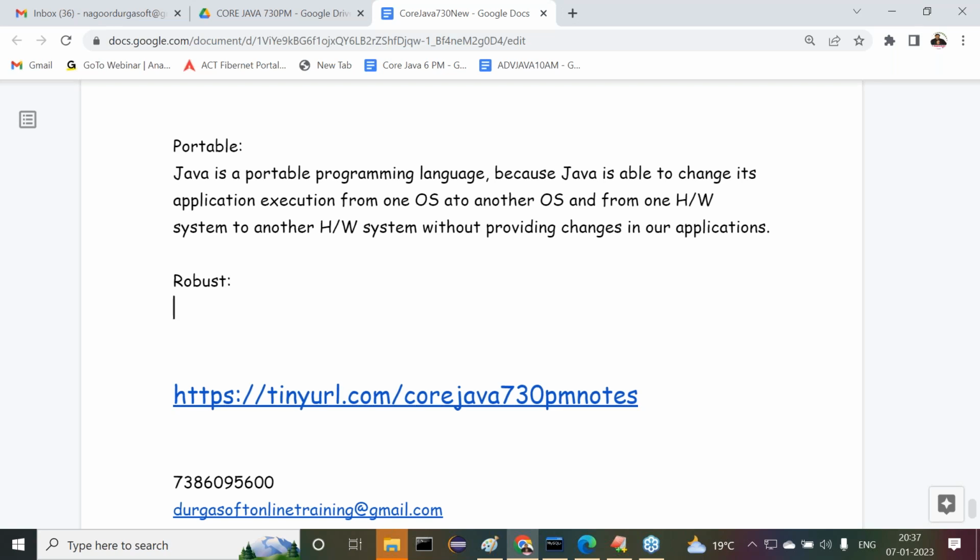I want to say Java is a robust programming language. Java is what there, a robust programming language. How can we say Java is a robust programming language? Java has a very good memory management system. Java has very good exception handling mechanisms. Everybody understand my point here.